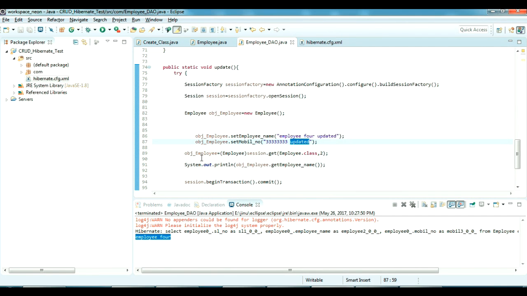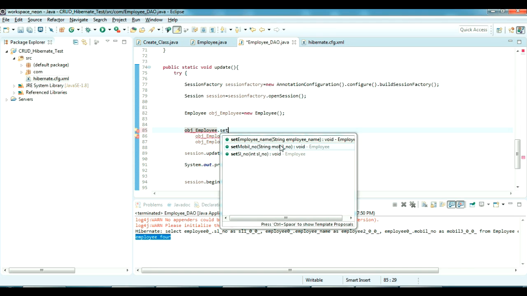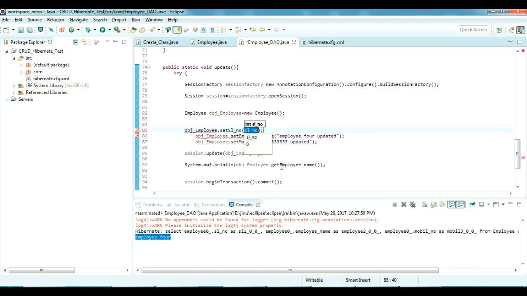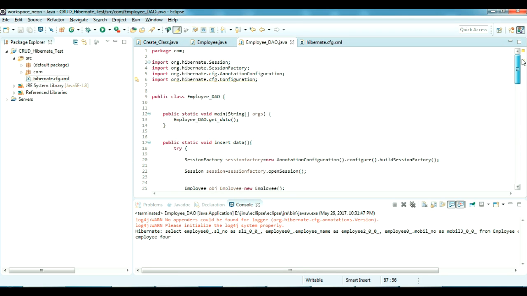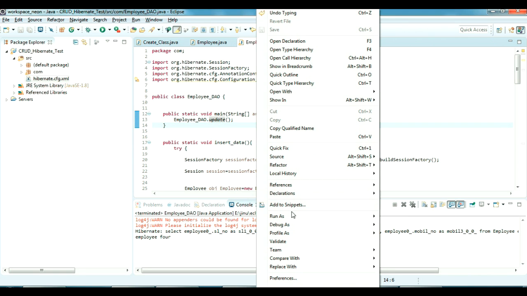Now in the session I'm putting that object here, and putting update. Now I'll have to put the SL number also, I guess. Let's try that. Oops, no, one sec. We have to get update here. I have just updated the main method. Now it will run the update query. Let's see.